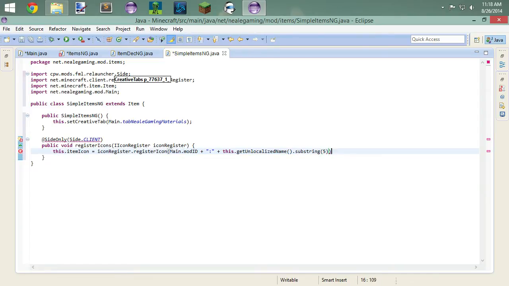5. Now there's a couple of different ways that we can accomplish this. You can do substring 5, which is essentially removing the first 5 characters off of the front of the unlocalized name, which is going to be tile dot whatever the item name is, so on and so forth.